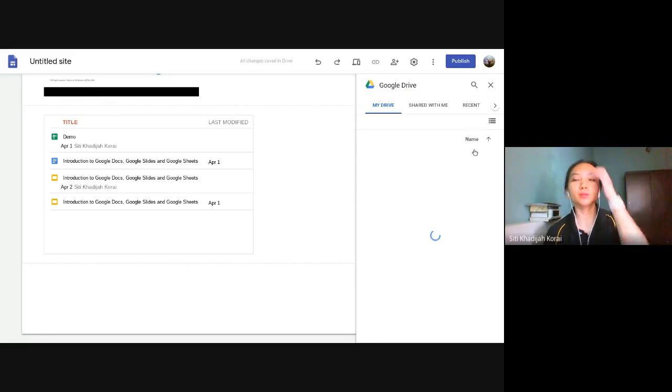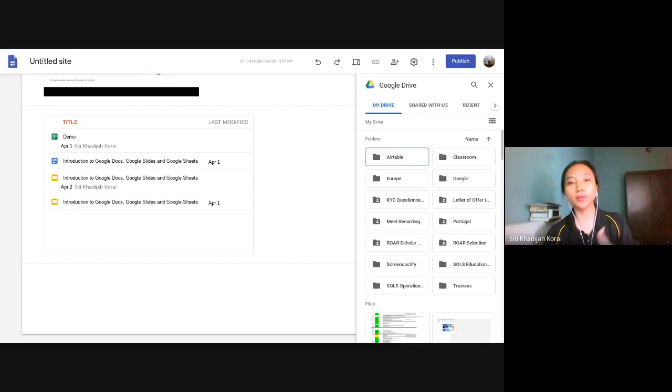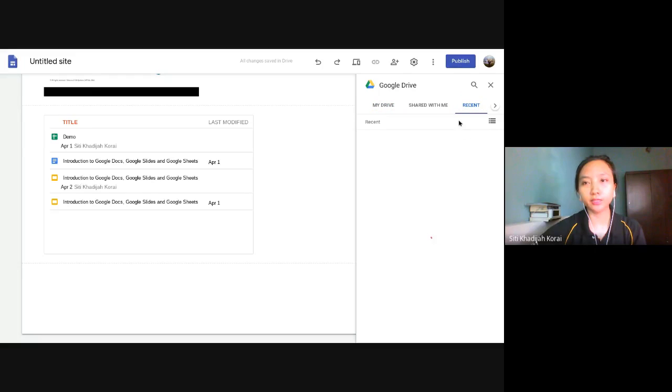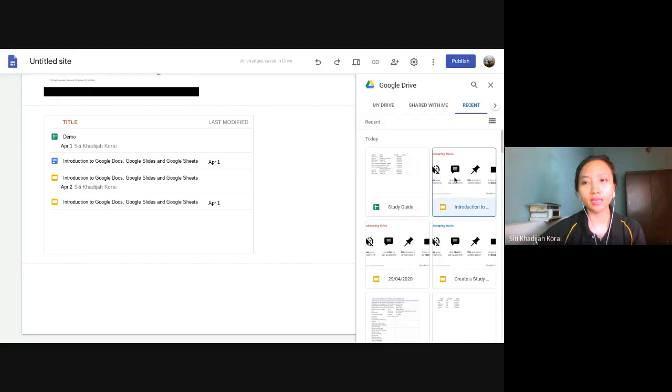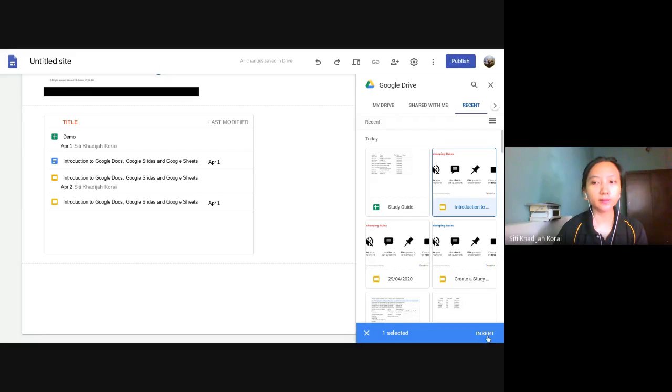If I want to, I can also put in a single document. Let's say I'm going to go to recent. Let me pick that particular file, insert.